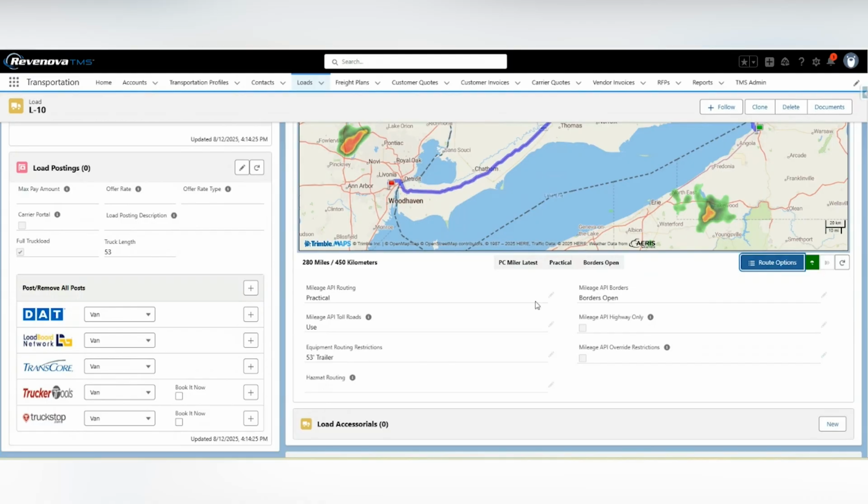And so these are additional touch points that we have with PC Miler to update the routing and the mileage for the load based on the needs that you have for that specific load here. So you'll notice there's a few options here. We've always had the API routing and the API borders option for PC Miler.